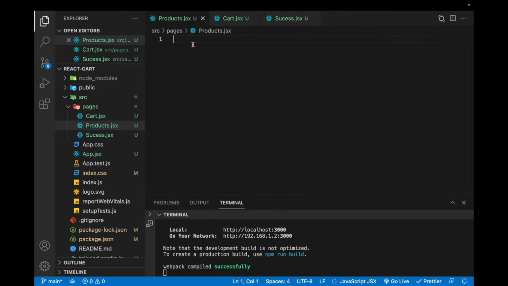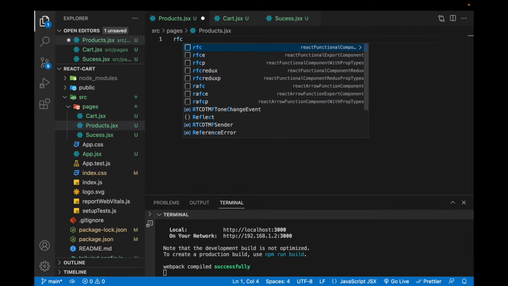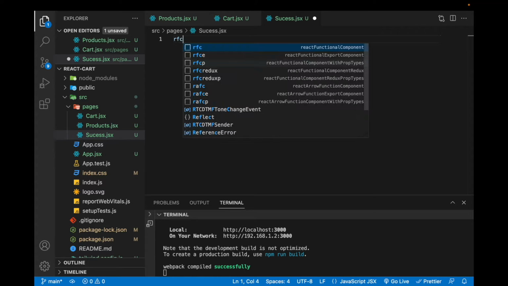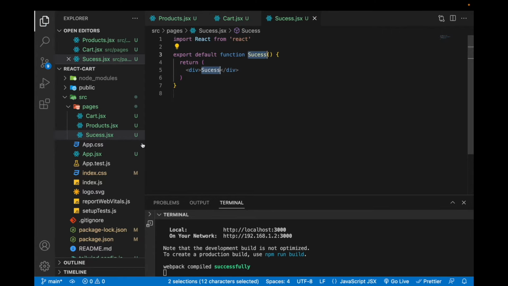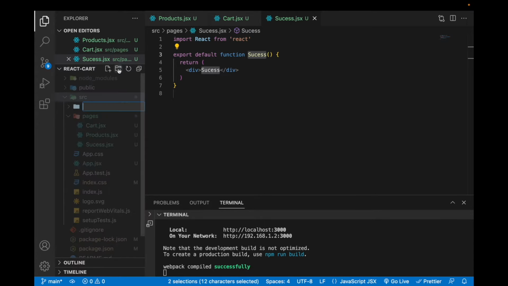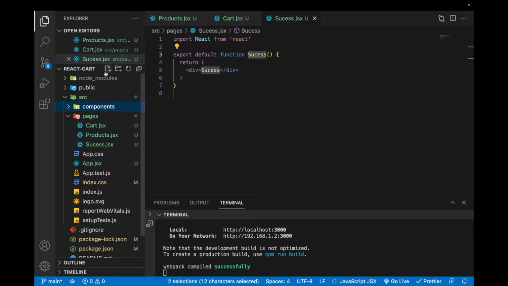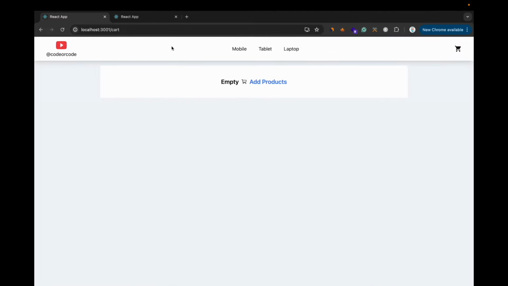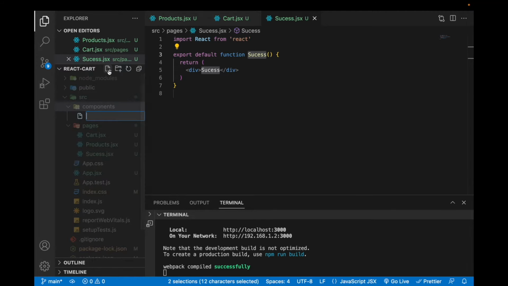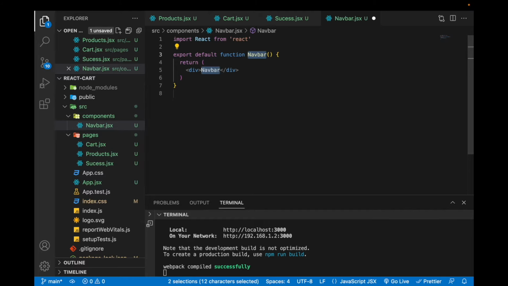I'll be using the RFC shortcut, RFC, and for success also RFC. So 3 pages I have created, and one more folder I'm going to create. That would be components, and in the components, this navbar will go, navbar.jsx RFC.